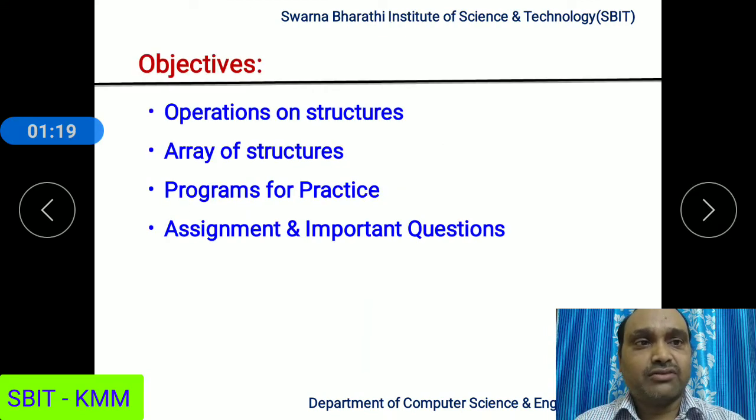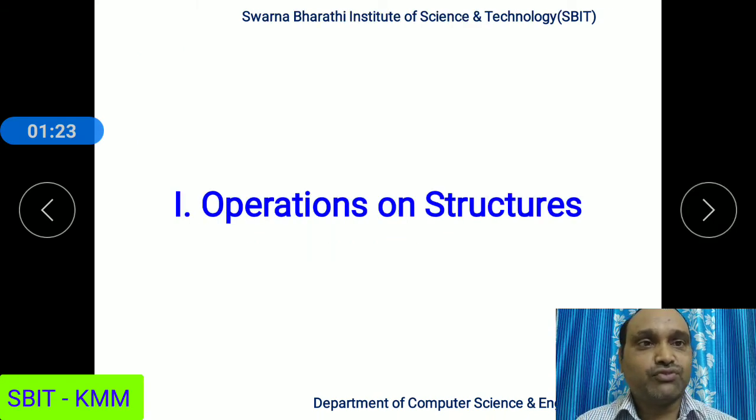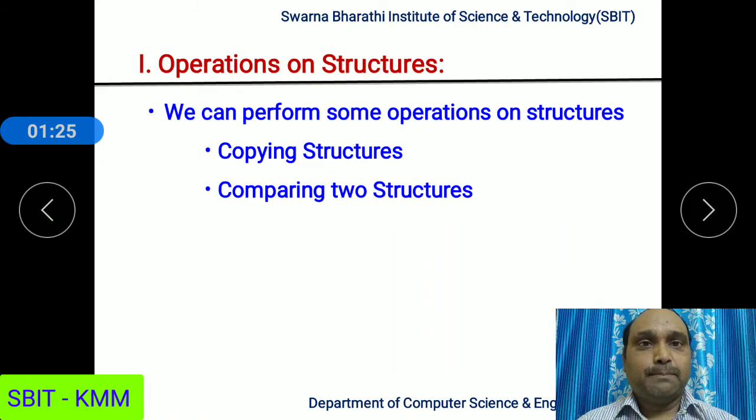Operations on the structure. What type of operations are performed on structures? So this we have to discuss. Basically, we can perform two operations on a structure. What are these two operations? The first operation is copying the structure, and the second operation is comparing two structures to know whether the structure variables are equal or not. Copying the structures.